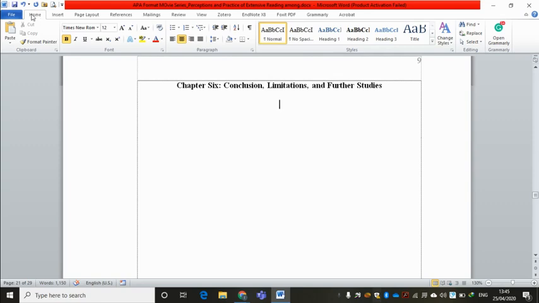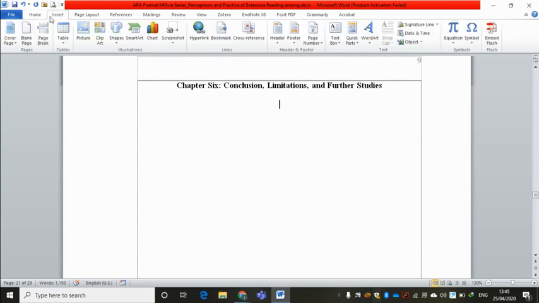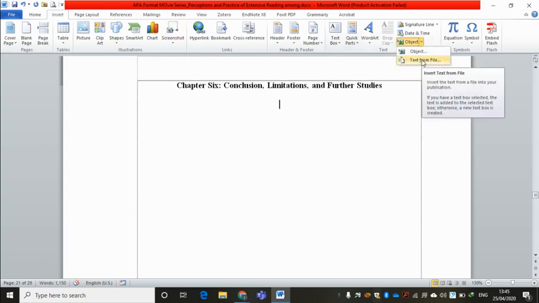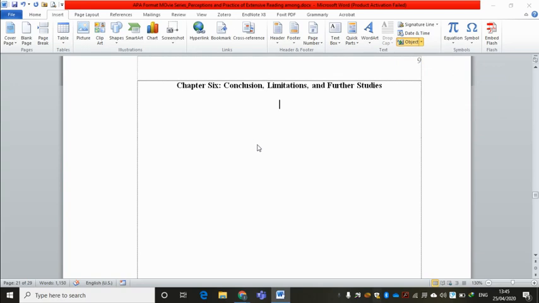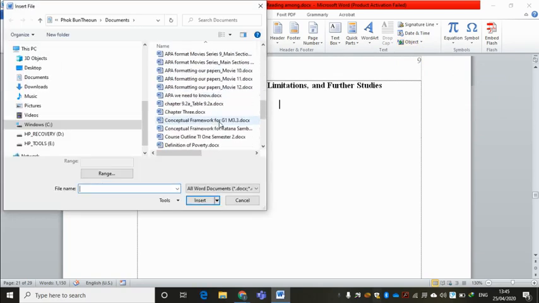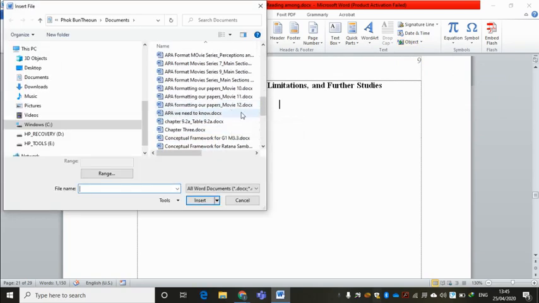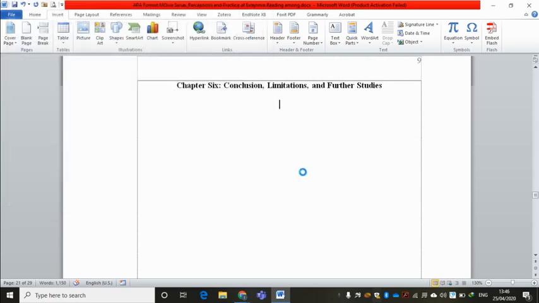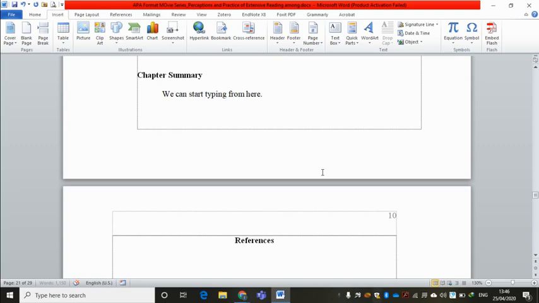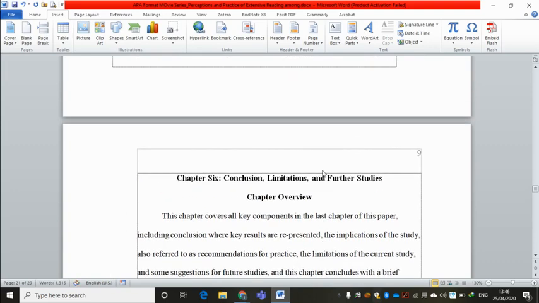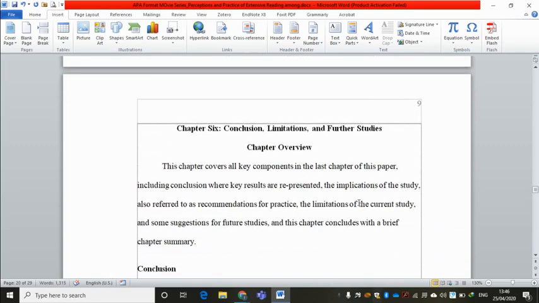In order to do that, I have to go to the Insert tab. Now I am in the Insert tab. I go to Object and go to Text from File, and then I get my file to be imported. I highlight it and click on Insert. So now it's here, chapter 6, conclusion, limitations, and further studies.